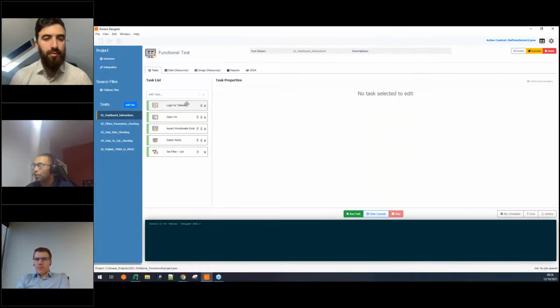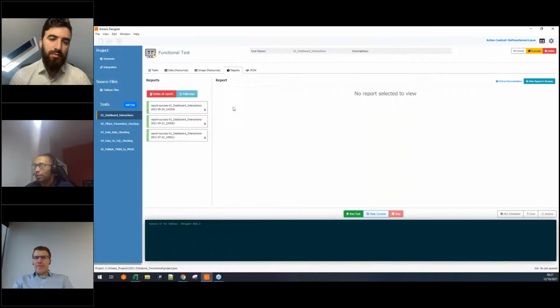Basically, we make sure we can connect to your Tableau, make sure we can open a visualization, make sure that all the needed worksheets are available in your dashboard, make sure you can select a few elements in your graph, and finally set the filters among the filters available. This is what I've done here. Then if I look at the report, so the report is the result, you can see that I've executed 3 times, and all the time the test was successful.